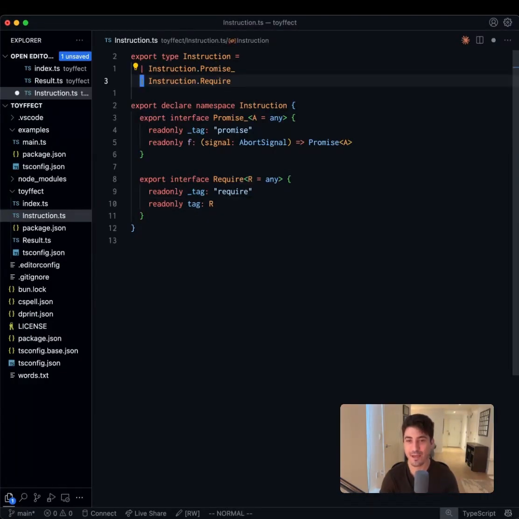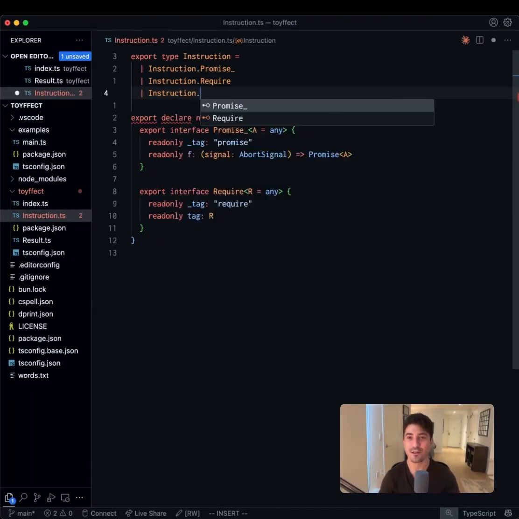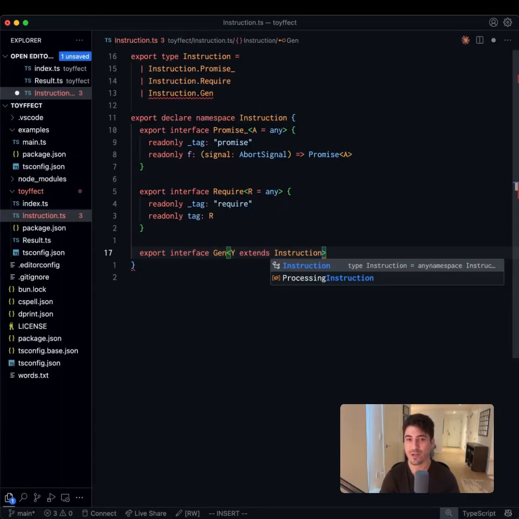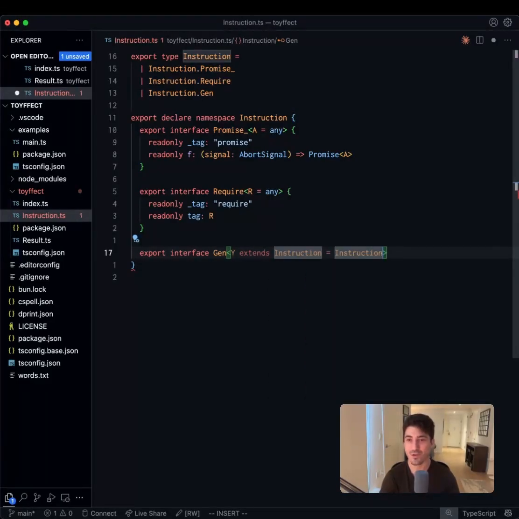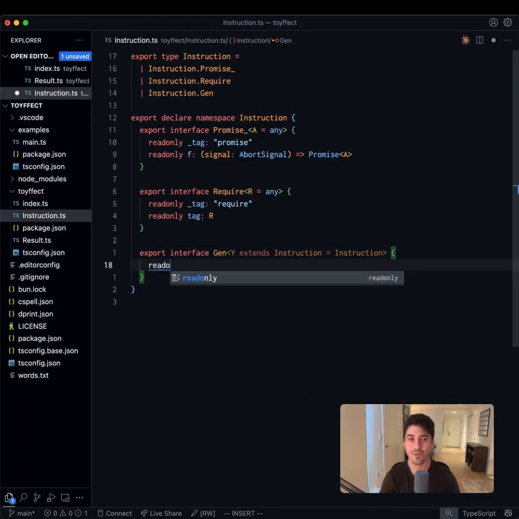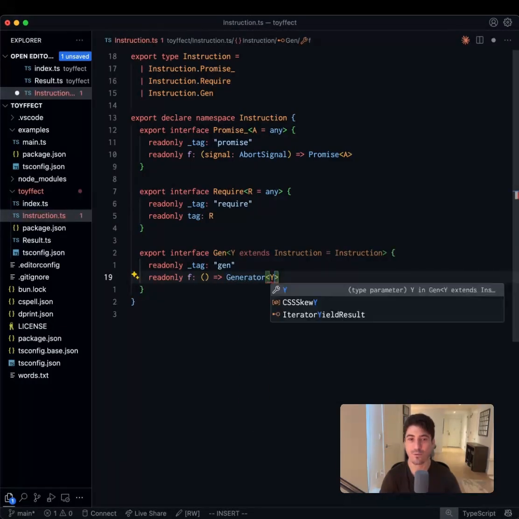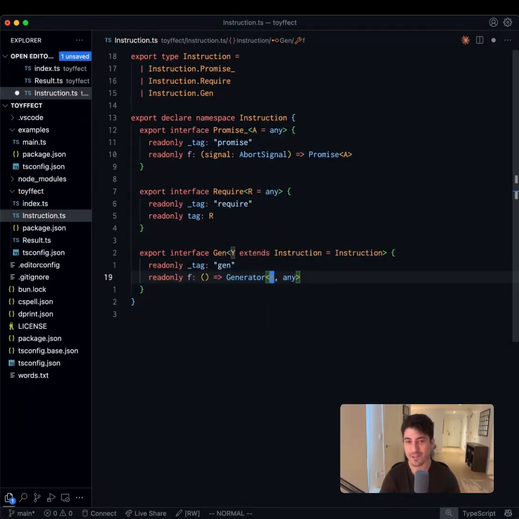The next instruction that we're going to want to make is for executing Toyffect.gen. So this will be Instruction.gen. We will go down here and export interface Gen, and Y extends Instruction, constrained to an instruction, with Instruction as the default. Readonly _tag of gen, readonly f, so the generator function, equals a nullary function that returns a generator of Y and any. And the reason that this type parameter is called Y is because it's the yield.